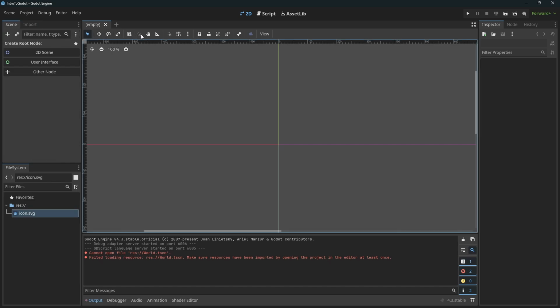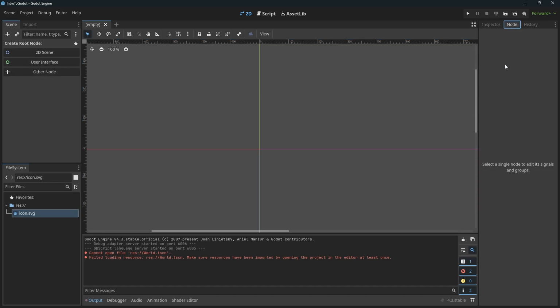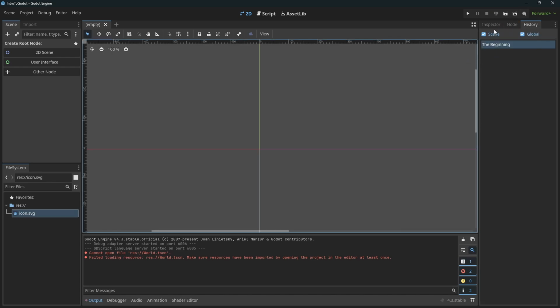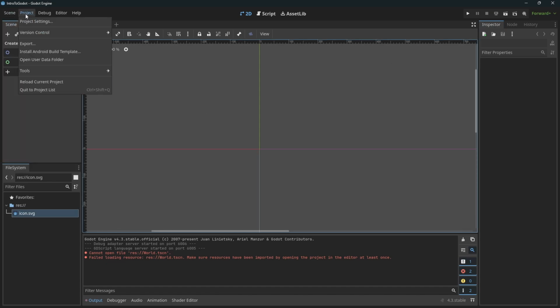Up here we have some various tools for manipulating the scene, which is in this space right here. We've got our inspector that will show a current selected node over here. This will show all of the node specific things, so signals and groups, and then history, which I've literally never used before. And then we have scene settings, project settings, debug settings, editor settings, and a help menu.